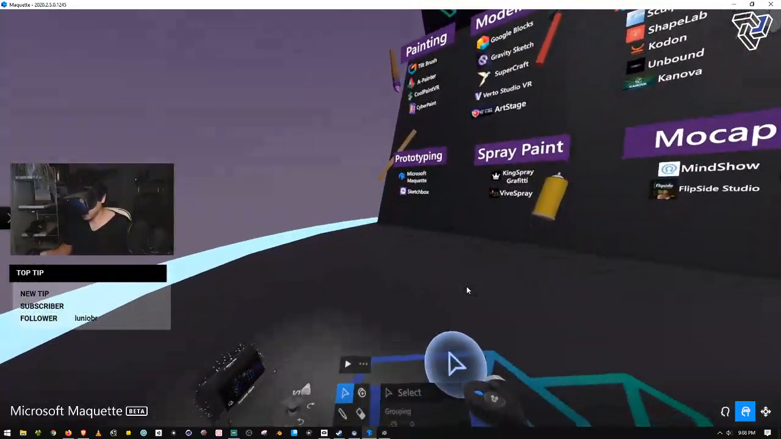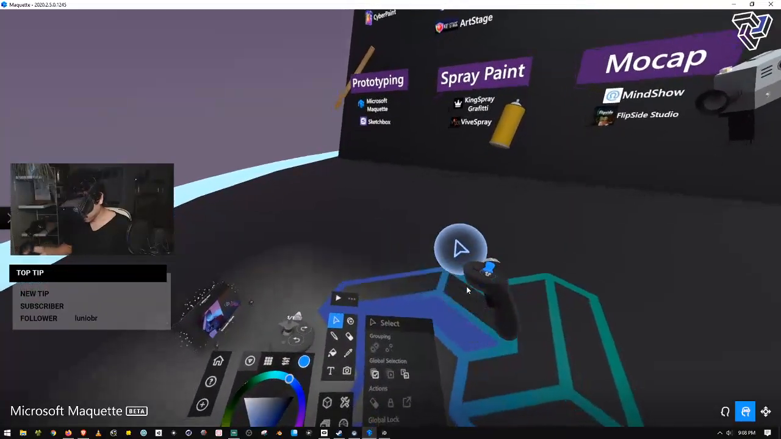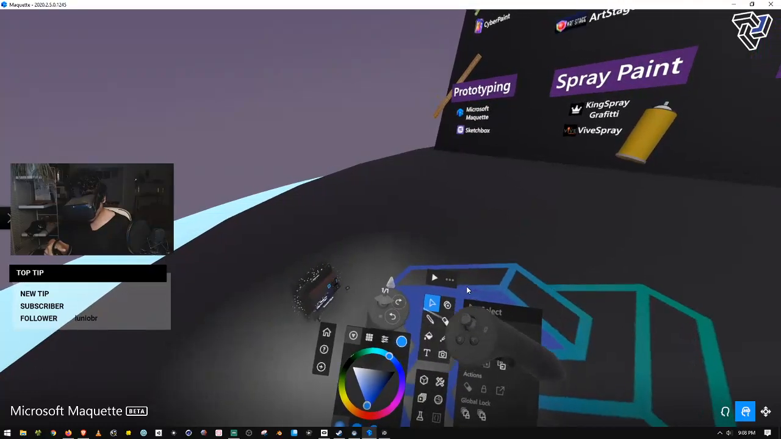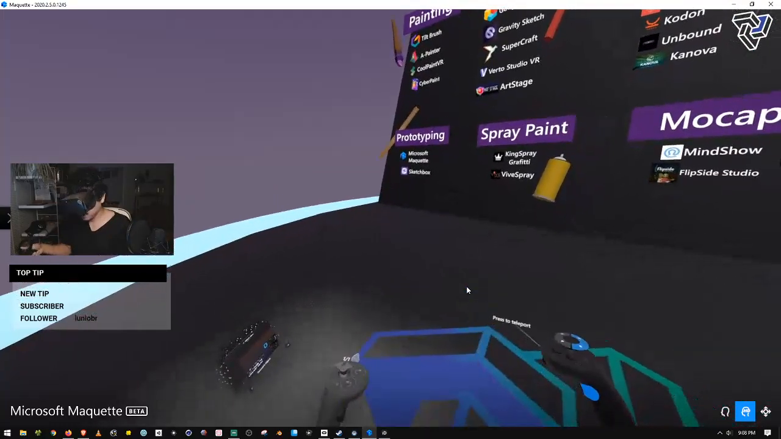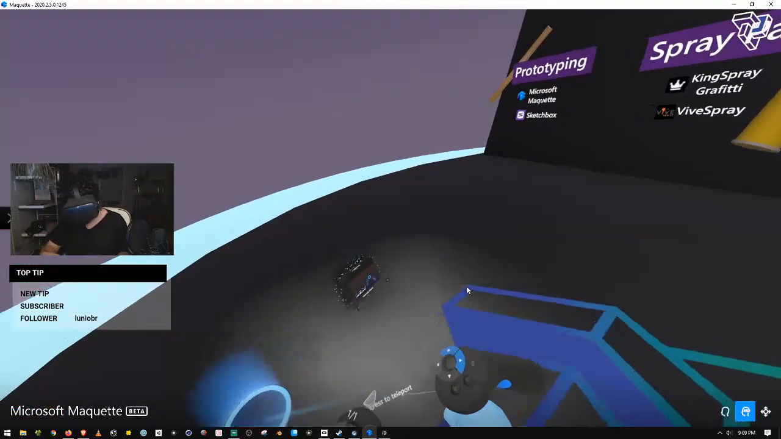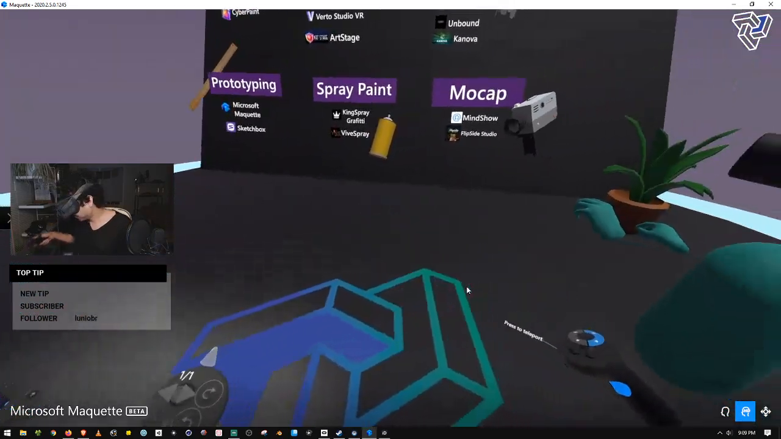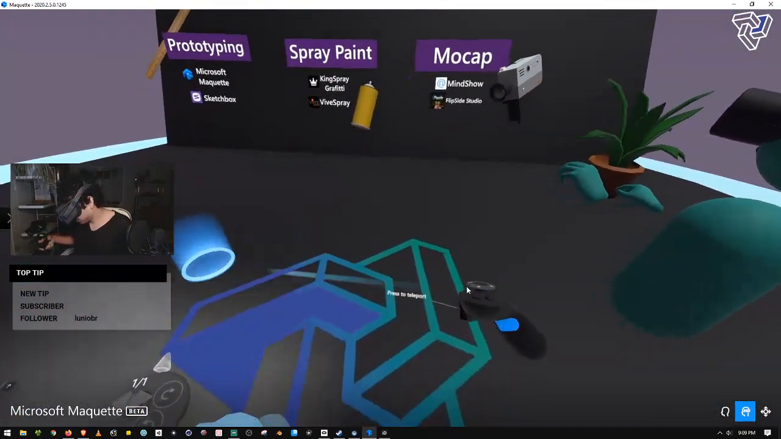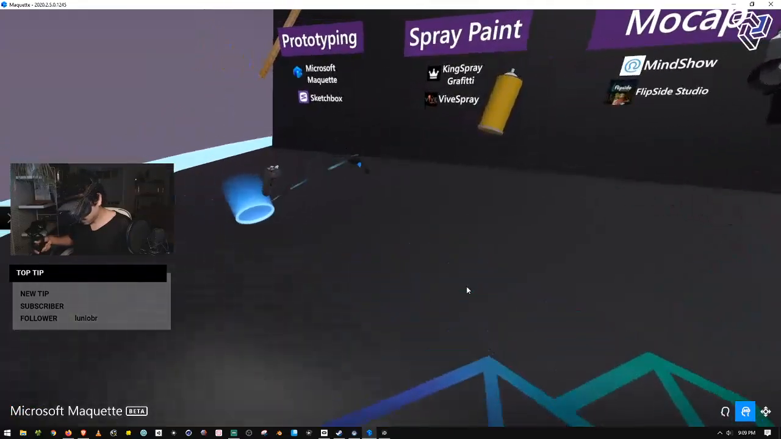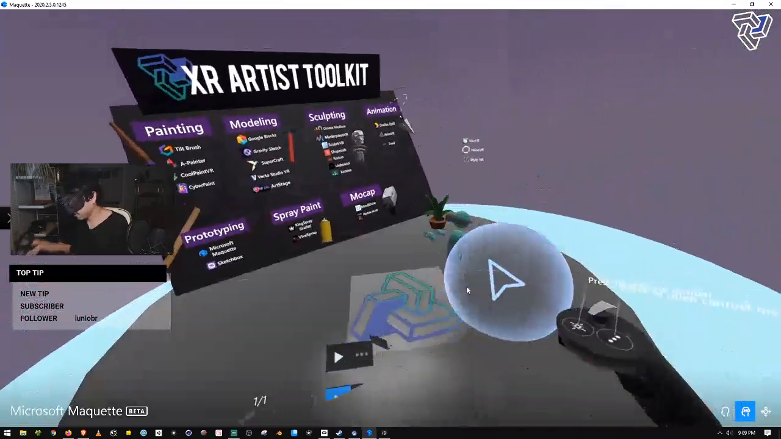And then you would use... Oh, that's new. I haven't seen that before. Button to teleport. So you've got your undo and redo here. Oh, so the teleport is the grab button, and then you grab and point to the floor.